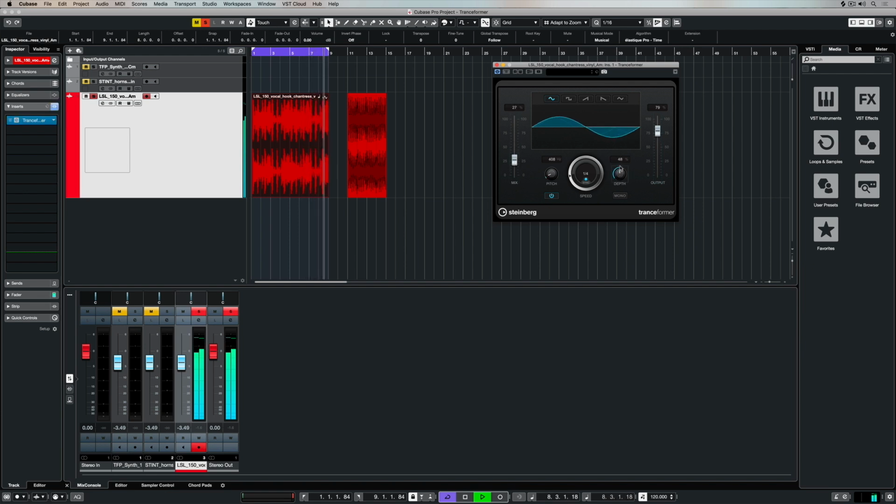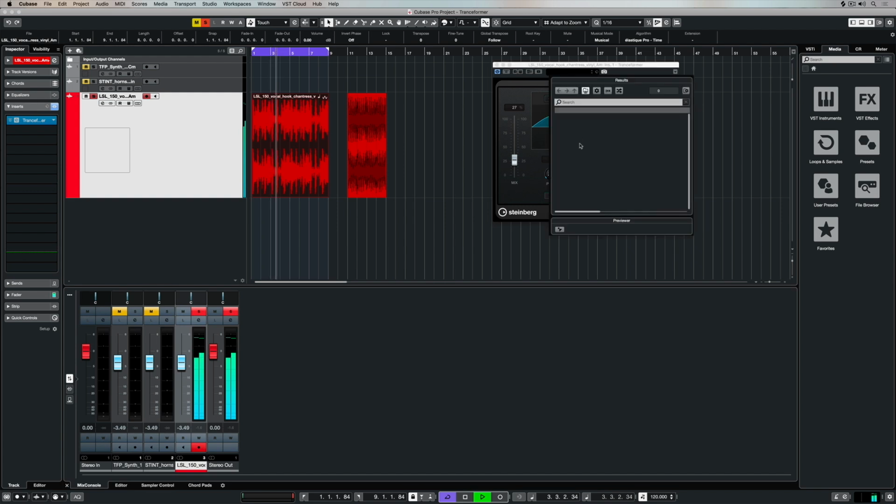So another incredibly creative insert inside of Cubase. And as always, there's plenty of engineered presets to get you on your way.